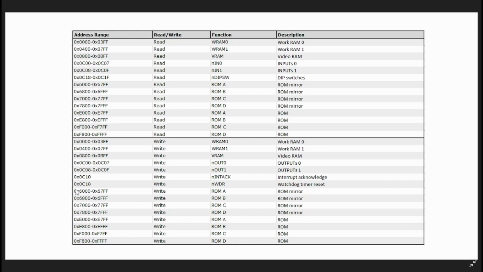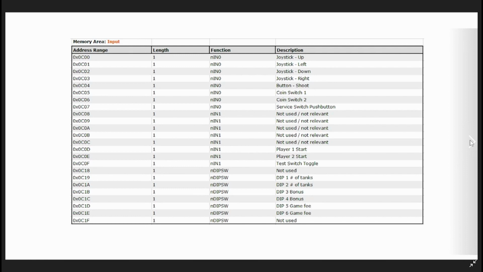Now for the ROM, this 600 to FFFF, we can't write to that. So although I've got it here, it's not happening. It won't allow you to write to that. So that's that. So the inputs are effectively, what we can do is have a look at the schematic, just have a quick look at the area of the schematic that's showing us that.